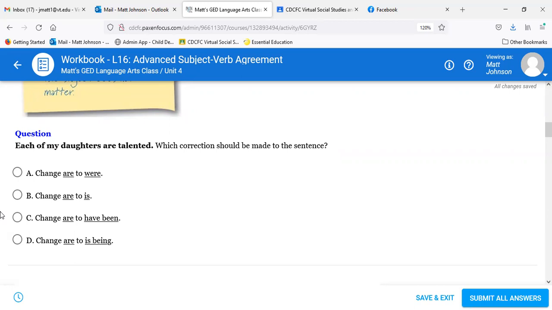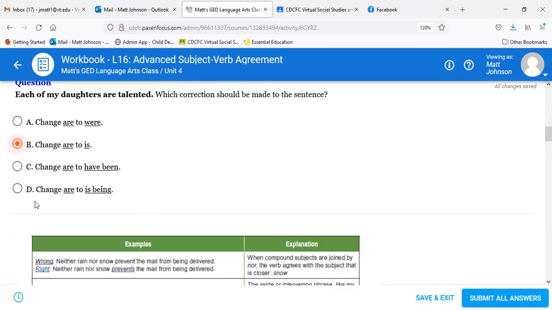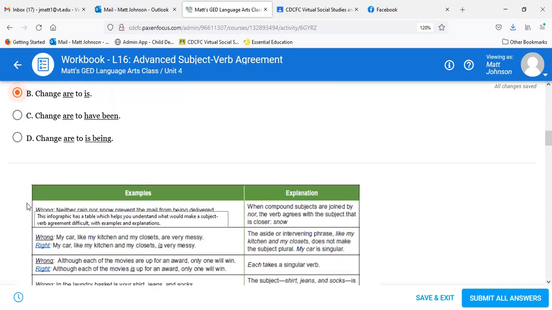B. Yeah, B here, right? We use the singular is because we used each. And some of those sound pretty crazy if we try to use them, right? Each of my daughters have been talented. Each of my daughters is being talented, right? Those sound pretty crazy. The one you'd want to watch out for is are or were. Each of my daughters were talented. Well, maybe if they were dead, but we got the impression here that they're still alive, right? So we're going to use the present tense there. We change that to is, the singular. All right, change are to is because we use each.